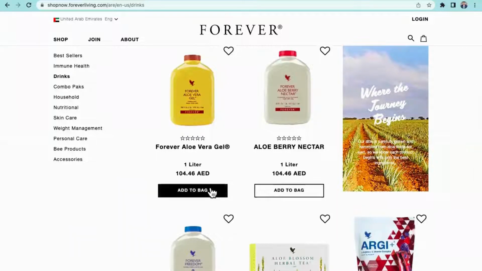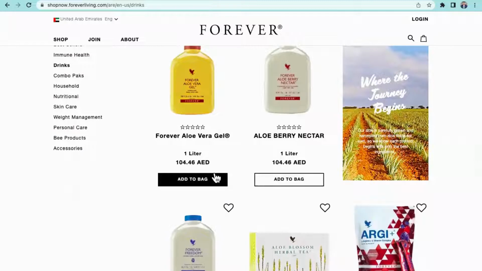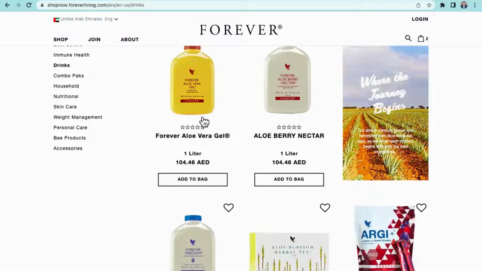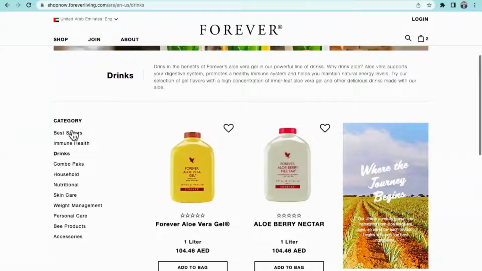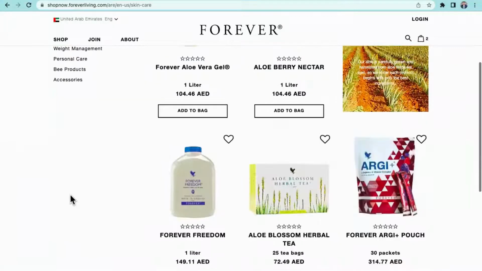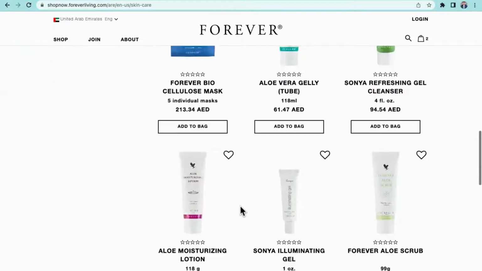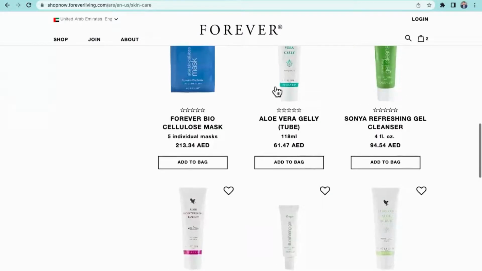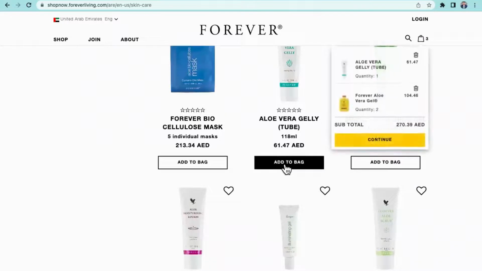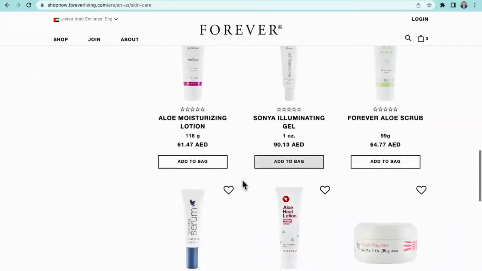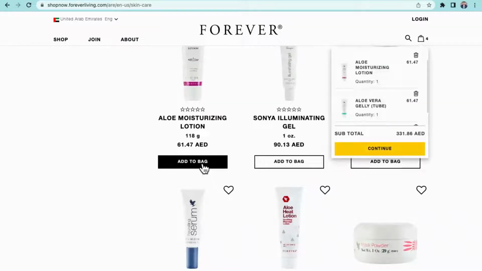From this point, all I need to do is add to bag. Let's say I want 2 aloe vera gels, so I'm just going to click that 2 times. Then let's say I also want some skincare product. So I'm going to click aloe vera jelly, which is my favorite product. Add to bag, add to bag. Okay, 2 pieces of that. 2 lotions for my wife.